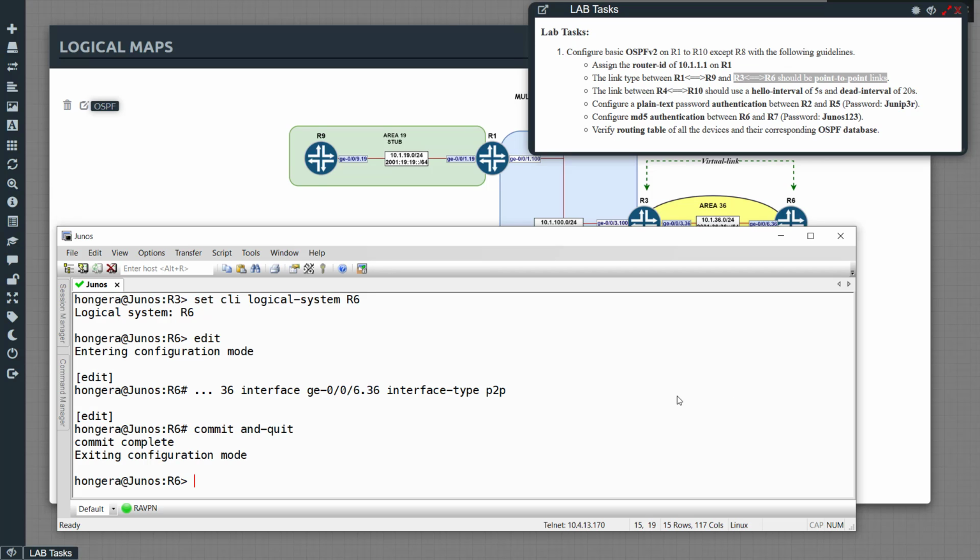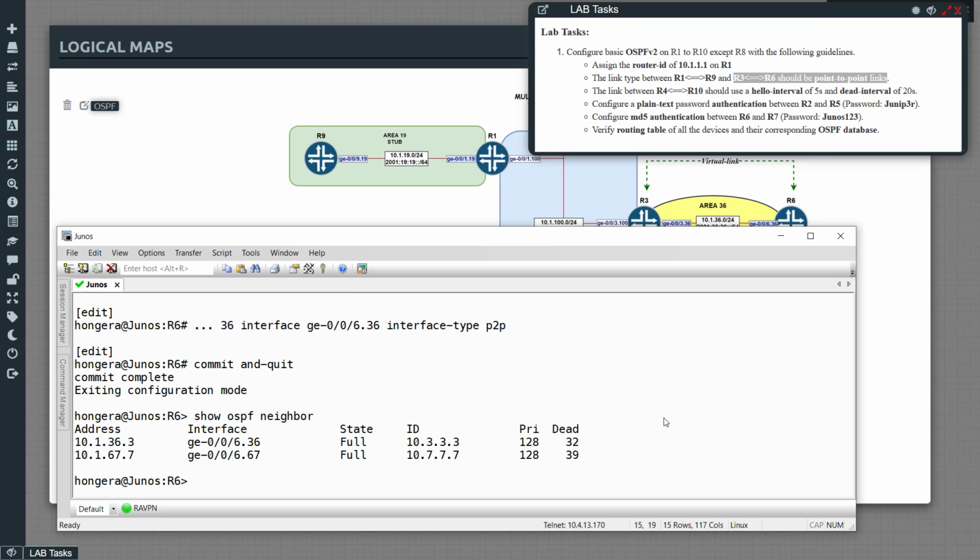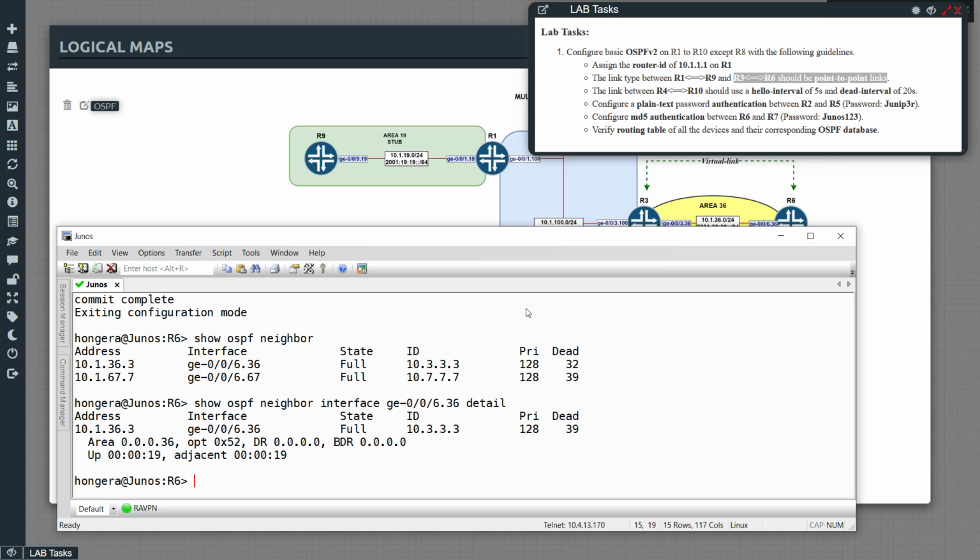Now, show ospf neighbor interface ge-0/0/0.6 detail. Again, here I don't have DR or BDR information. This link is a point-to-point link. Okay, done. The link between R4 and R10 should use a hello interval of 5 seconds and dead interval of 20 seconds.